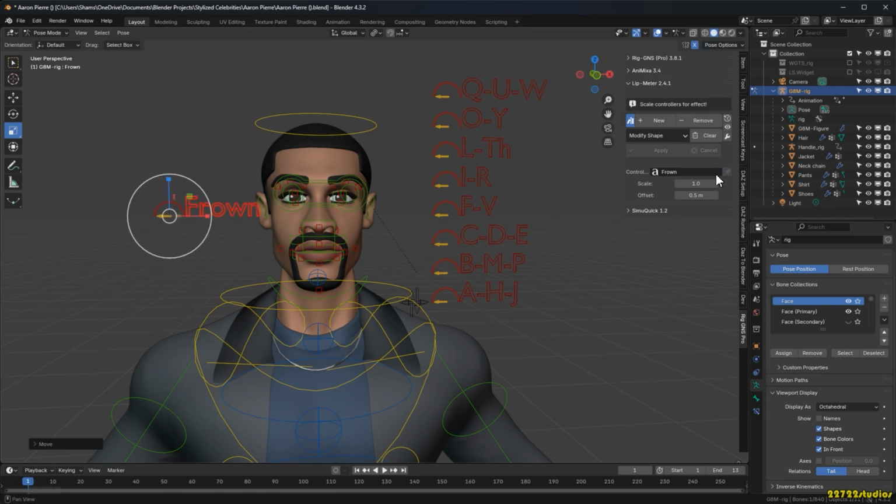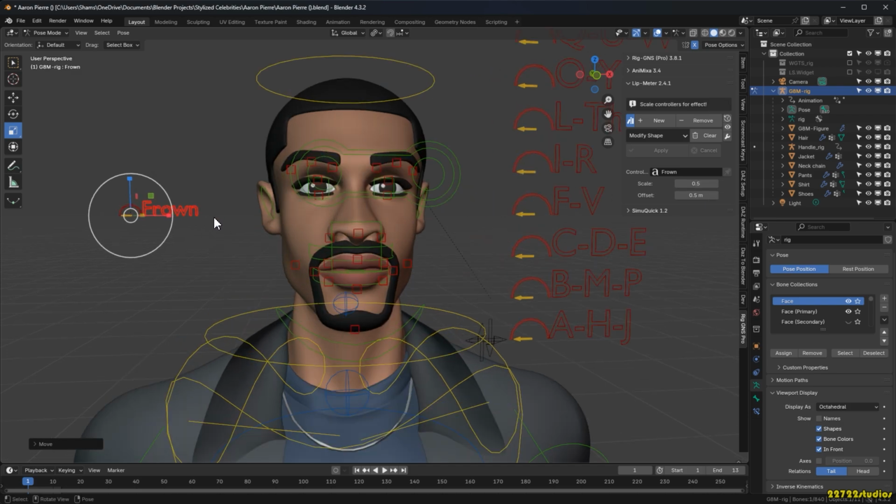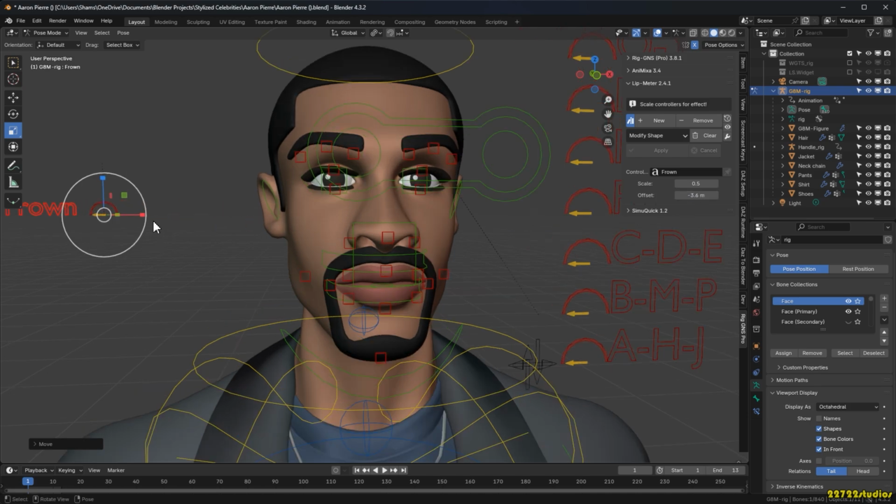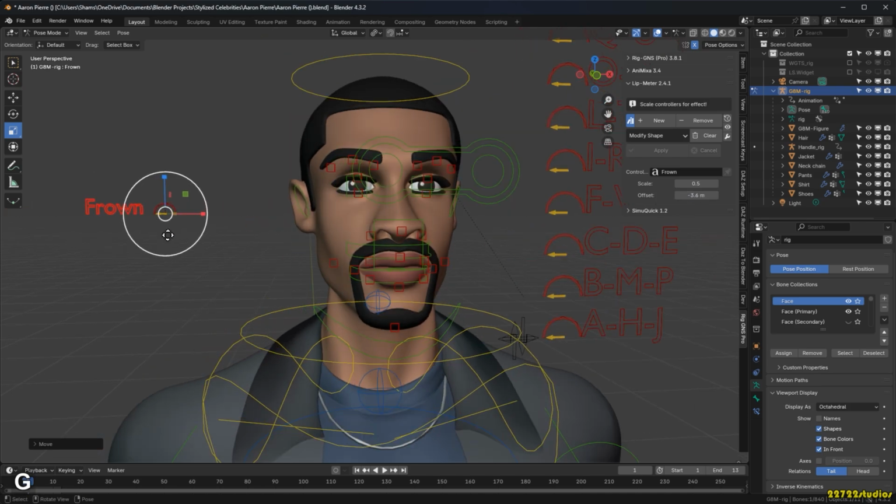The pin icon is usually shaded out, but when the controller is moved, it becomes highlighted, indicating it can be pinned. Okay, now below the name field are two fields. The first field is the scale value, which adjusts the size of the controller for better visibility. And below that is the offset value, and this moves the controller relative to the meter for convenient positioning. Okay, so those are the functions for the lip meter panel.